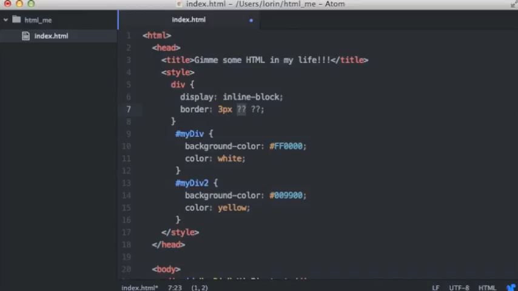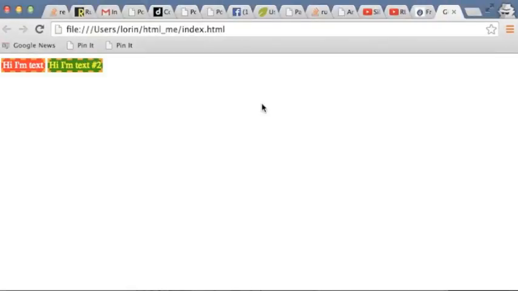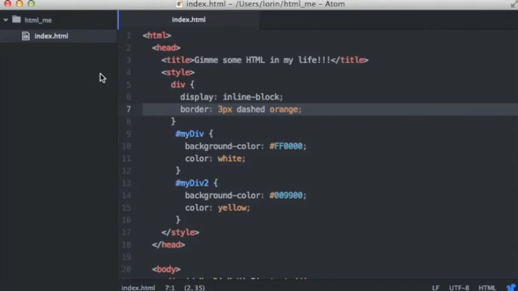That means 3 pixels. Now we need to say what kind of a format that we want. Dashed, double line, solid. Gosh, we'll do dashed just to be weird. And then we've got a color, and orange was a color that we wanted. We'll save that out again, and then now, wow, what do you know? There's a dashed orange border of 3 pixels in width that surrounds both of these interesting divs. That's cute. All right, next trick.